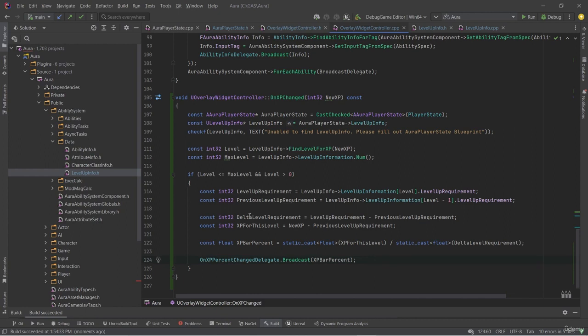We're going to implement this in stages. For now, we have our callback. We even have this code to find out the XP bar percent. We'll see very soon if that's correct. And things are looking good.